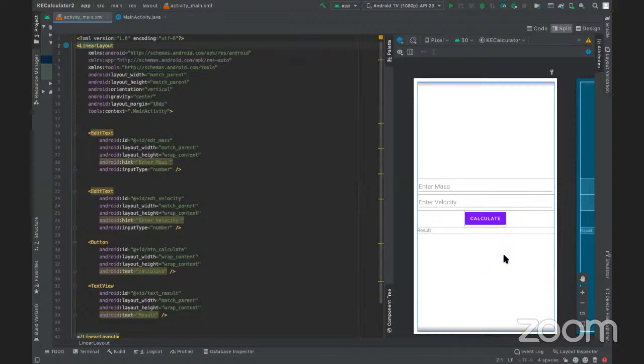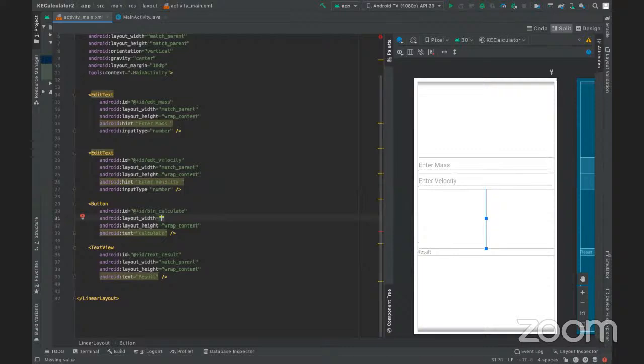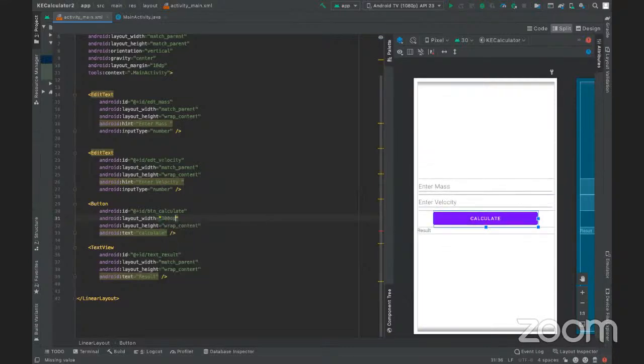Okay. Now there is one more thing. For a button or maybe for an edit text or whatever, you can even provide a numeric integer value as well. Instead of wrap content, maybe you want to do it like 300 dp. So you can also do that, some random numerical value.